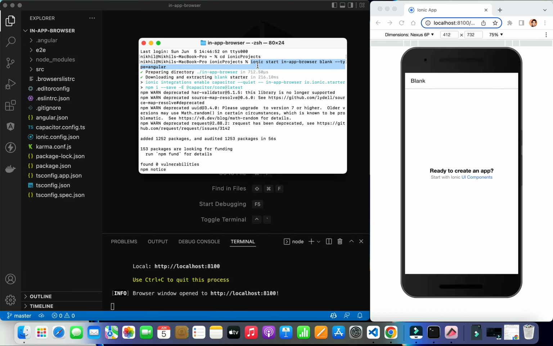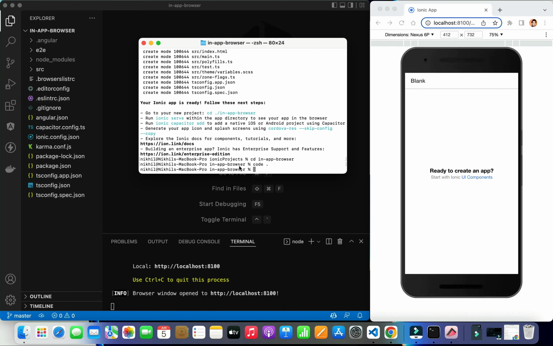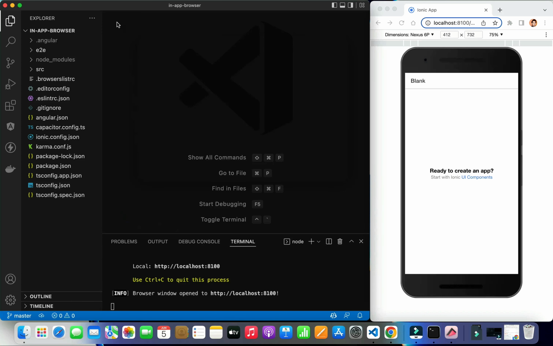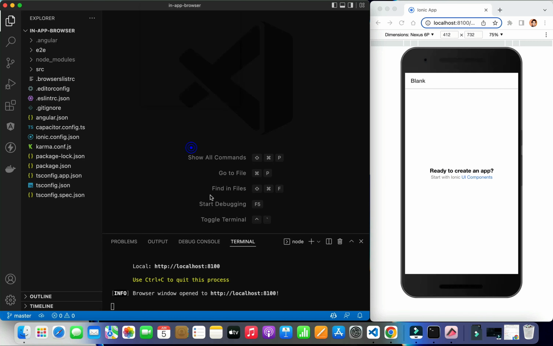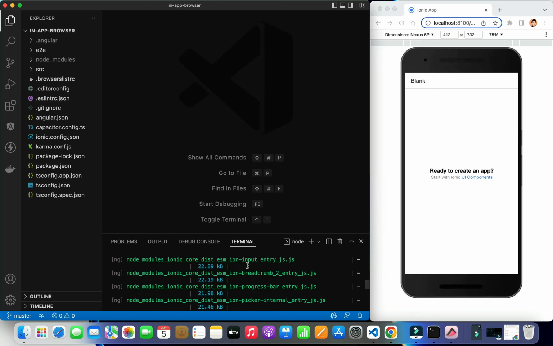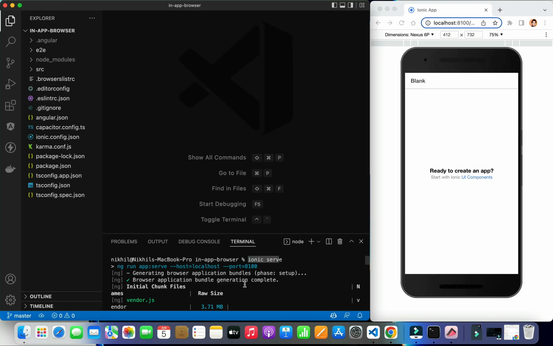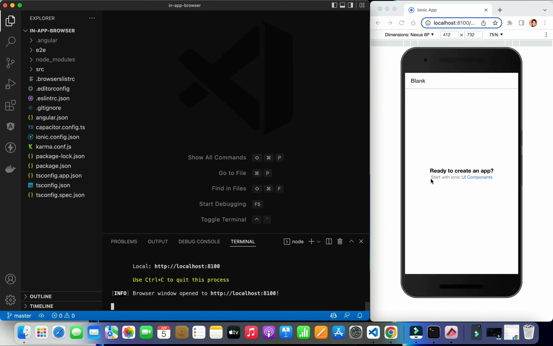In this video, I have already created a new project. You can see out here, this is the command that I have used for creating a new project. Once the project is created, I have gone inside that folder and opened it up in Visual Studio Code. Then I open the terminal out here. You can go out here and go for new terminal. Once that is done, I have simply run Ionic serve out here. Alright, this is the command. Once that is done, our app is up and running.